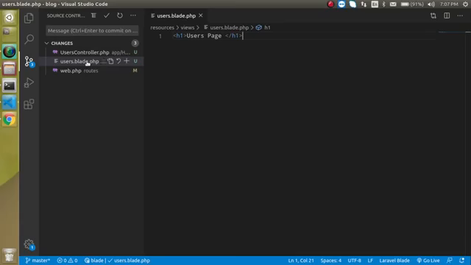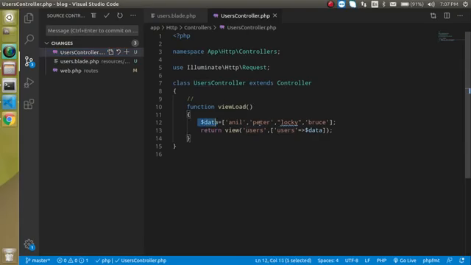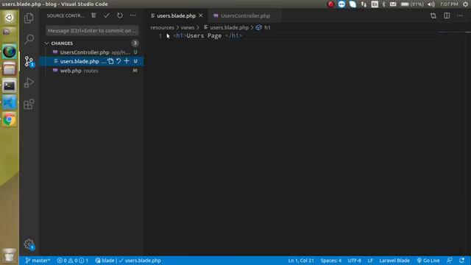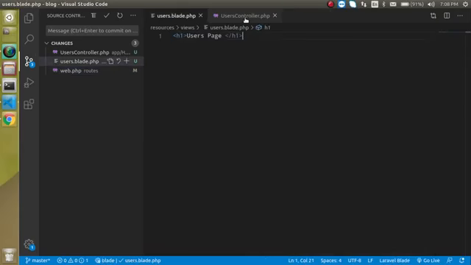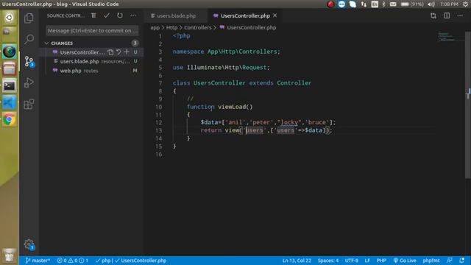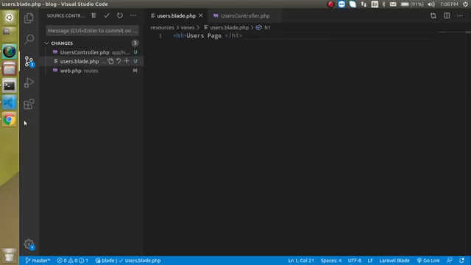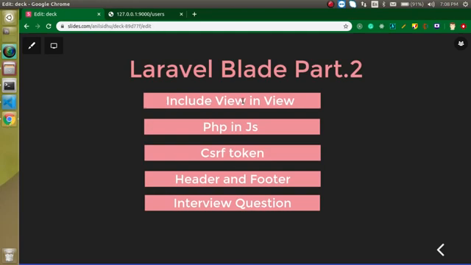So we created three files. One is the users controller, here you can see, and we just pass some data to the view, and this is our view file, right? And this is the web.php file. We include the route for our user controller, right? So we don't need this file, but we need it for a moment, that's why I'm not going to close it. So the first question is how we can include one view inside another.